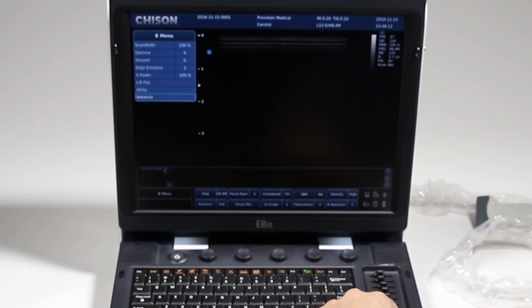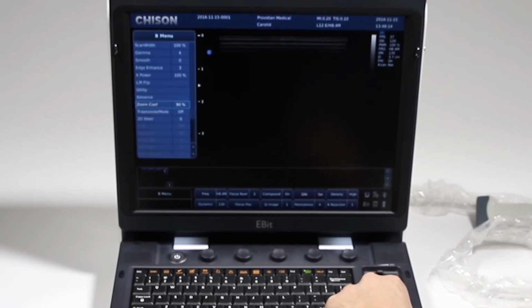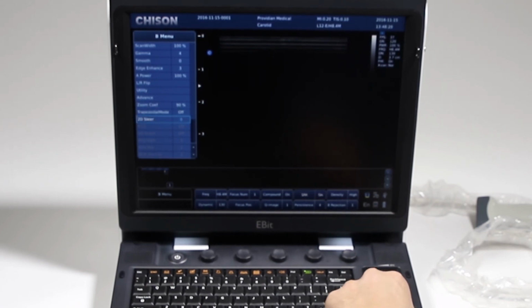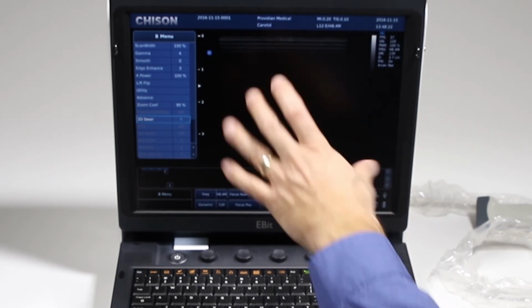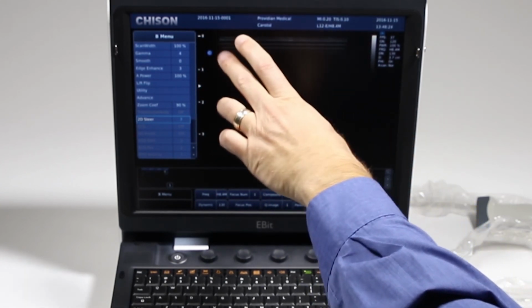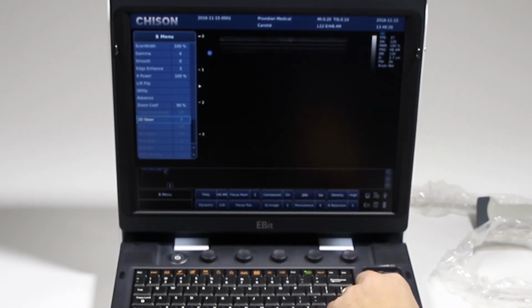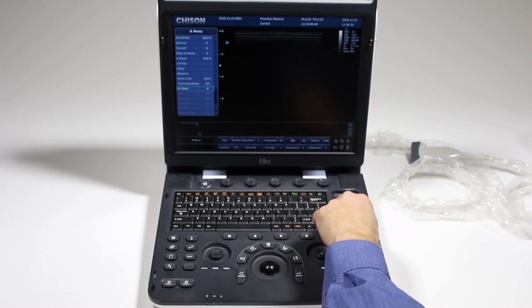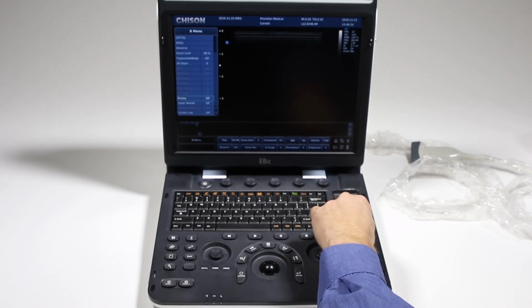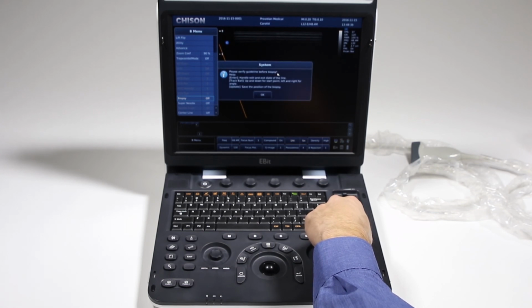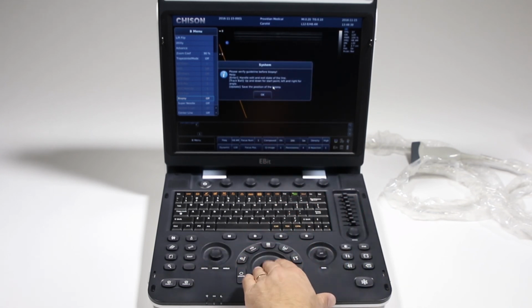And if you click down to advance, you get a whole other set for zoom, trapezoidal mode for the linear probes. 2D steering, which actually will adjust the angle and help you get an image. If you're having trouble getting something, you can steer that box. Press down and I can continue to select ECG, up, down, invert, biopsy. Click down to get the biopsy guide. It'll give you this OK.